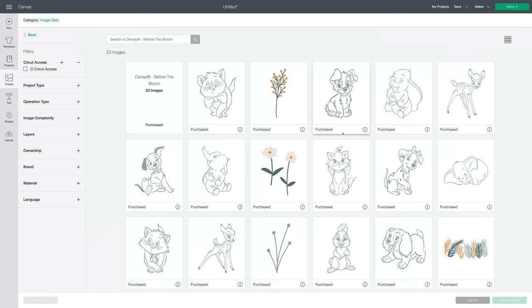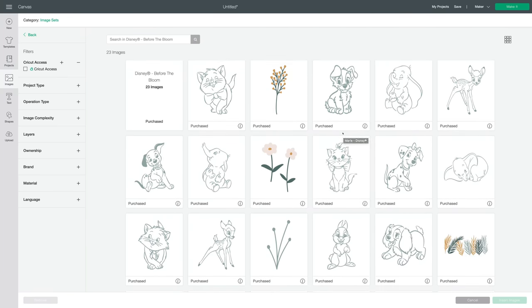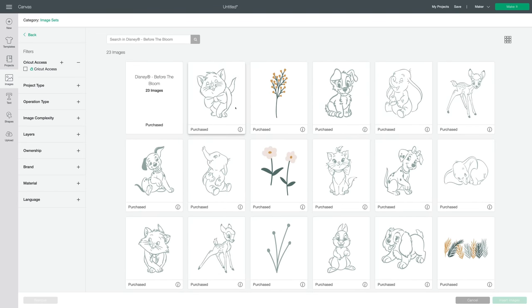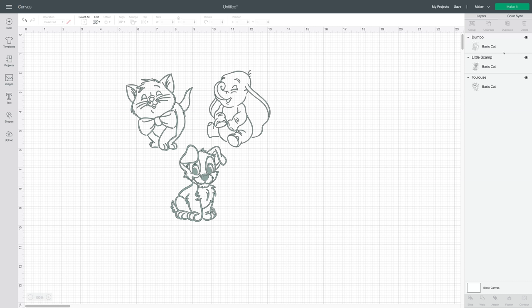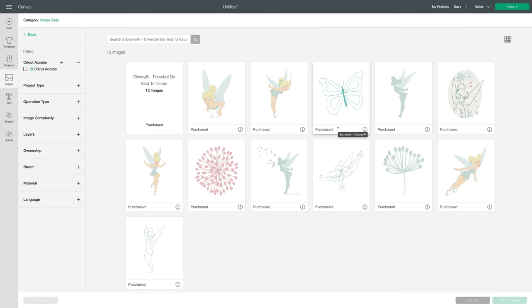Our third image set is Disney Before the Bloom. Aren't they adorable? They are so cute. Look at the kitty. Just adorable. They are also cut images. You can change the colors, flatten as you wish. Really cute. Our fourth image set, Tinkerbell, Be Kind to Nature.